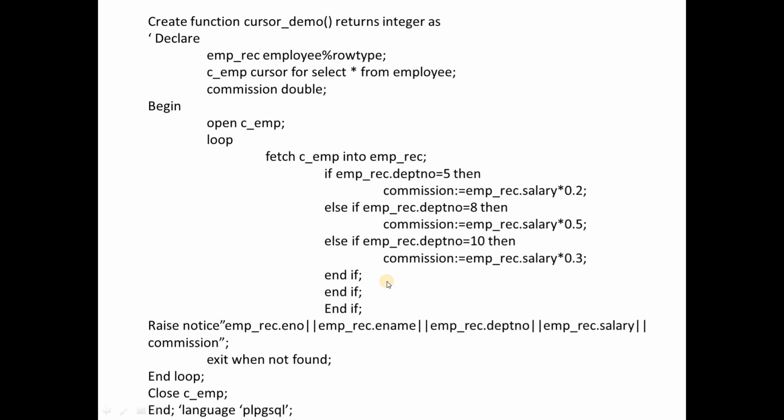But if our employee is not in department number 8, not in department number 5, then what? Another else if part is here. That means a single department is remaining here, which is department number 10. If the department number present in the EMP record variable is 10, then we have to execute this expression: commission equal to the salary present in the EMP record variable, fetch that salary and multiply it by 30%, that means 0.3. And these are the calculations for how to calculate the commission for a particular employee of department number 5, 8 and 10.